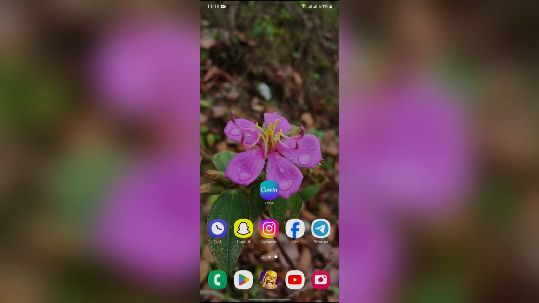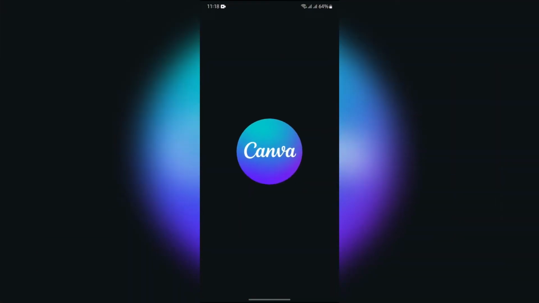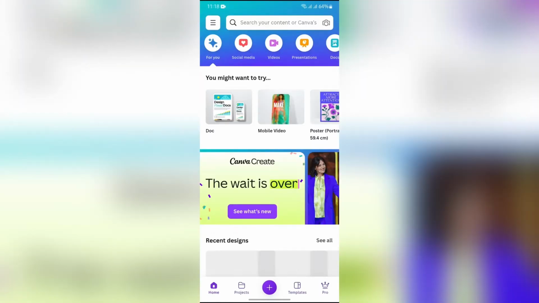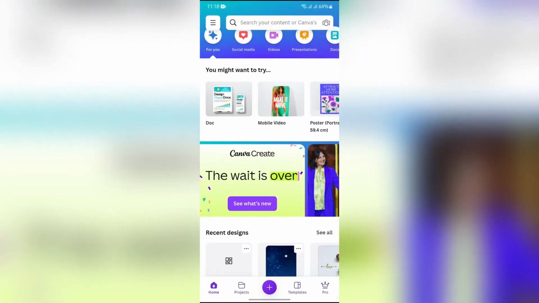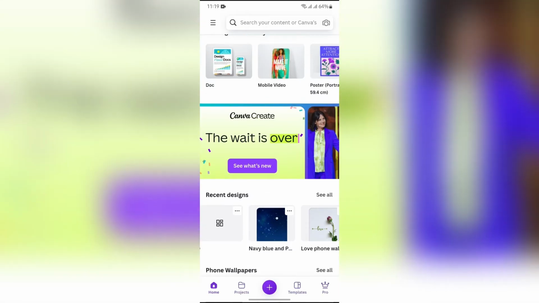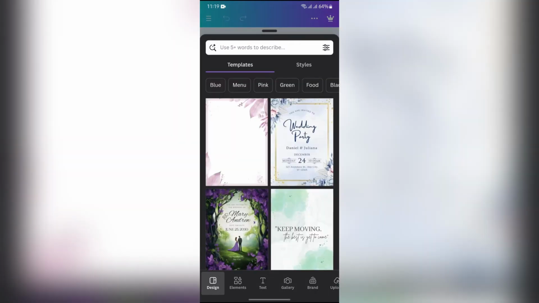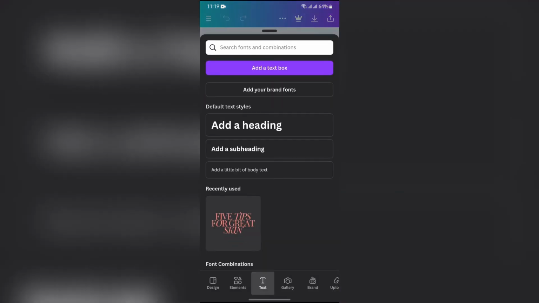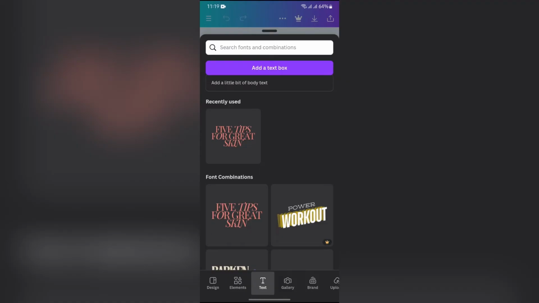Now in order to do that, you simply have to open your Canva application at first, and after opening your Canva application, simply create a design or open an existing design in Canva. And now after creating a design in Canva, you simply have to select the text option and add a text box at first.